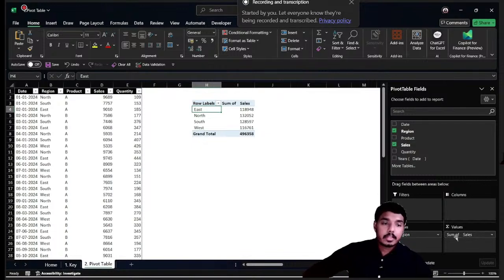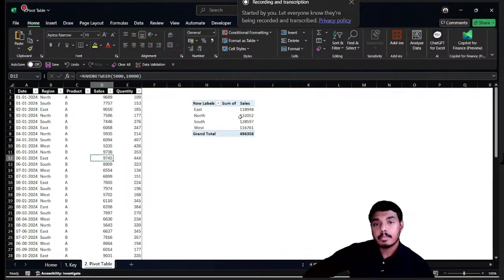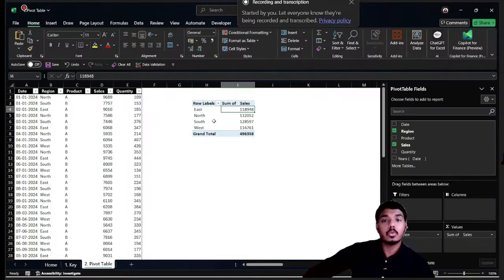When I'm doing that, you can see automatically certain calculations are performed on sales. Sales is already a value, and over and above that, certain calculations are performed. If you see here, the sum of sales is performed. For example, East has many sales, but here it is being summarized into one, saying that in the whole East region we have 1,18,948 as sales. So this is the total sales in the East region.